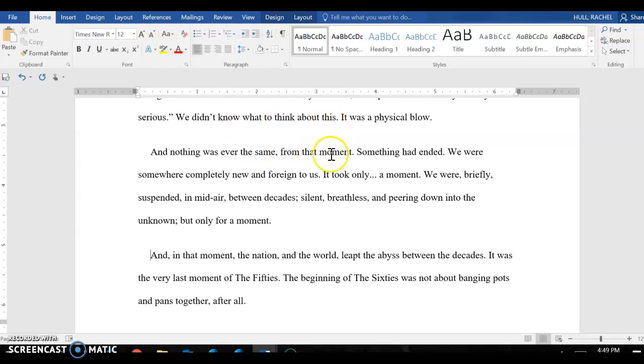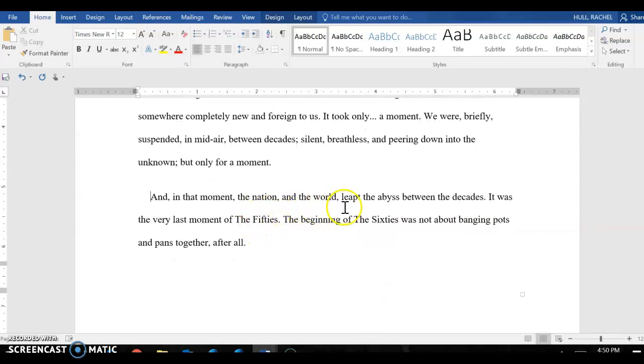We didn't know what to think about this. It was like a physical blow. Then we have how it affected him. Nothing was ever the same from that moment. And at that moment in the world, we leapt the abyss between the decades. It was the last moment of the 50s. So he is saying in 1963, that was the last moment of the decade of the 1950s. That's when everything absolutely changed.